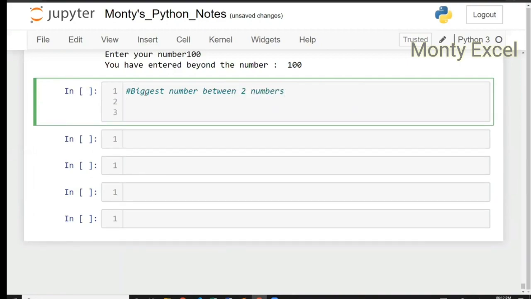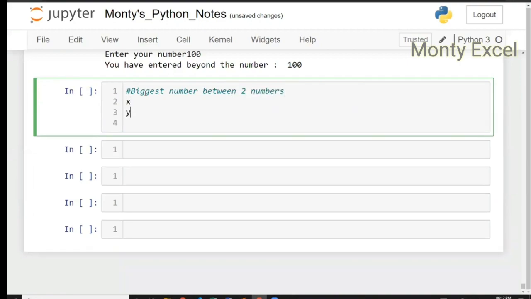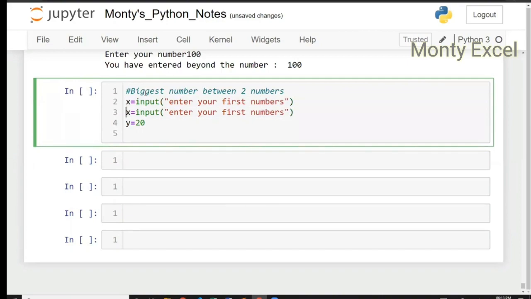So for that, we need x plus we require y. If you want to give your own numbers, it's fine. But if you want to make it user defined, in the sense you are leaving that number giving to the user itself, you need to say input, enter your first number. Then y equal to input, enter your second number. Okay, this is the first number. This is the second number.